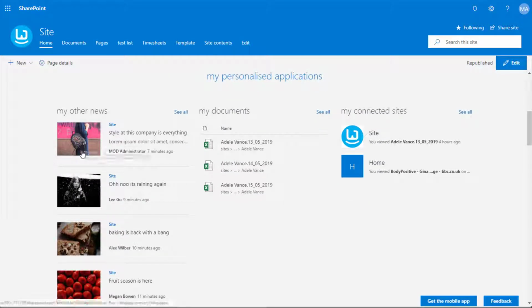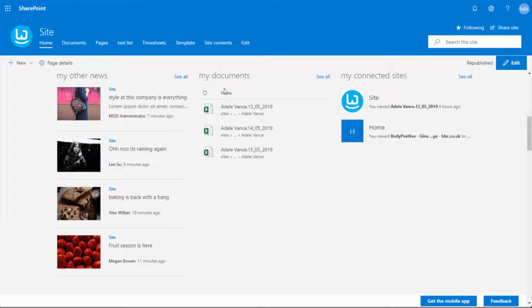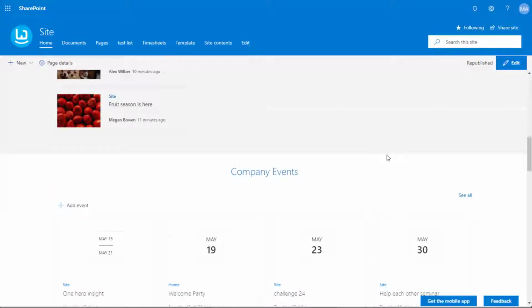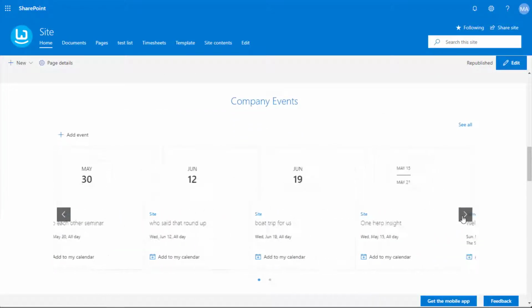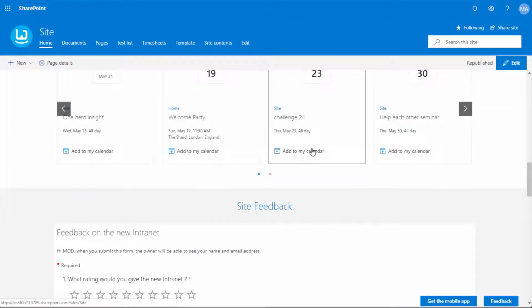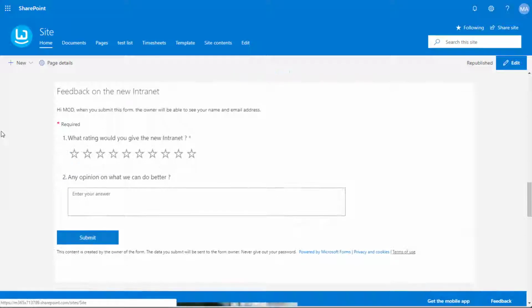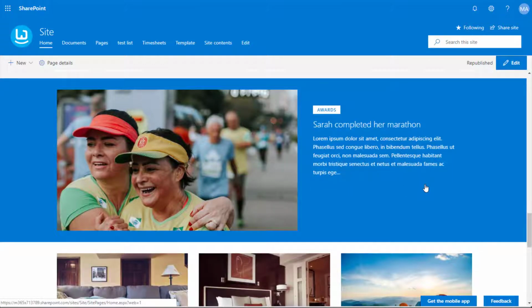This SharePoint site provides a unique view for each user that visits it. They'll see their own news, own documents, and own sites that they're connected to. All of the components we've added here are to make sure that the user is connected to the business and they get to understand the events that are happening, any forms which they need to fill in, and any news which they need to be very much aware of in the business.